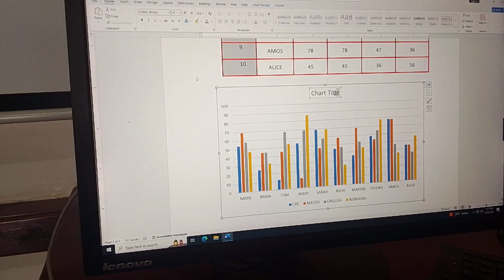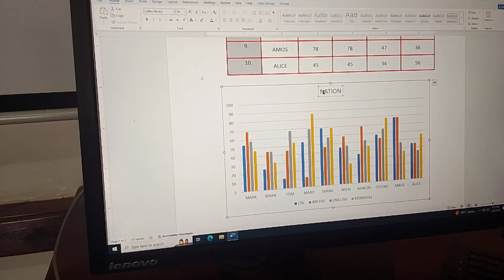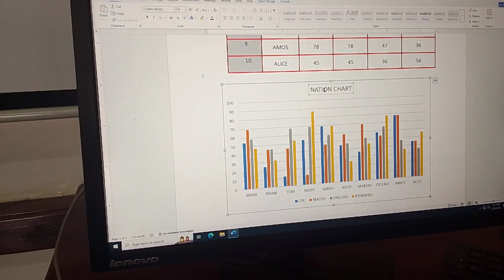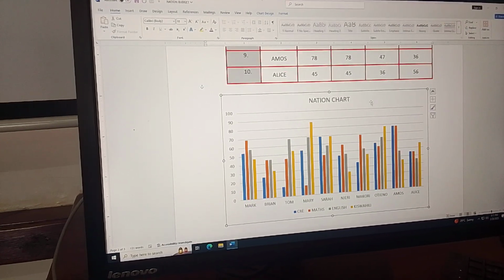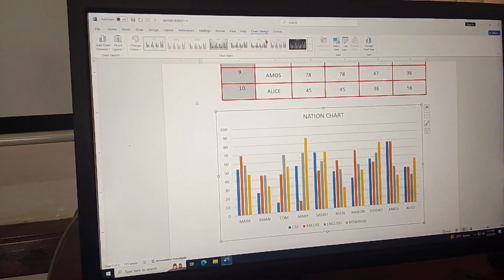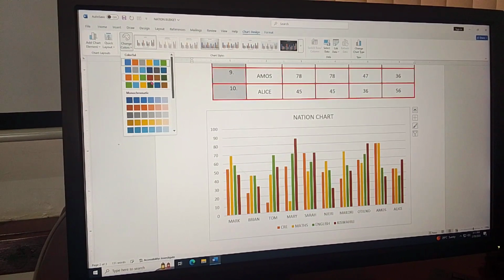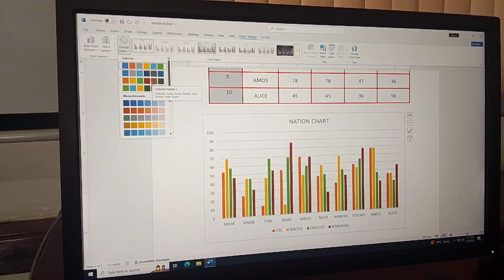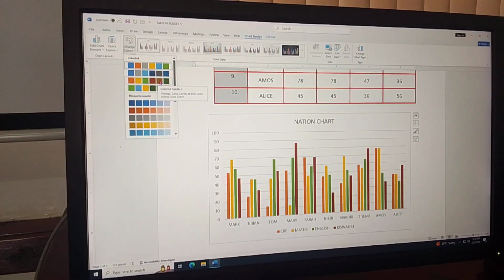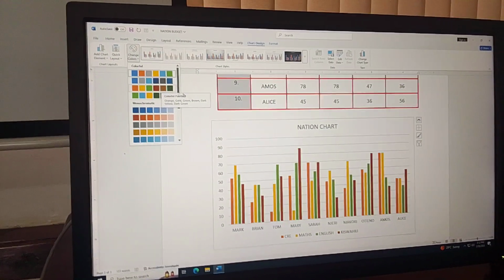Then I can just click here and rename this maybe Nation chart. If I want to further format my chart, I'll click on the chart. Then Chart Design, we have different types of formatting, including colors. You can change colors for your vertical bars presenting each mark for each subject.